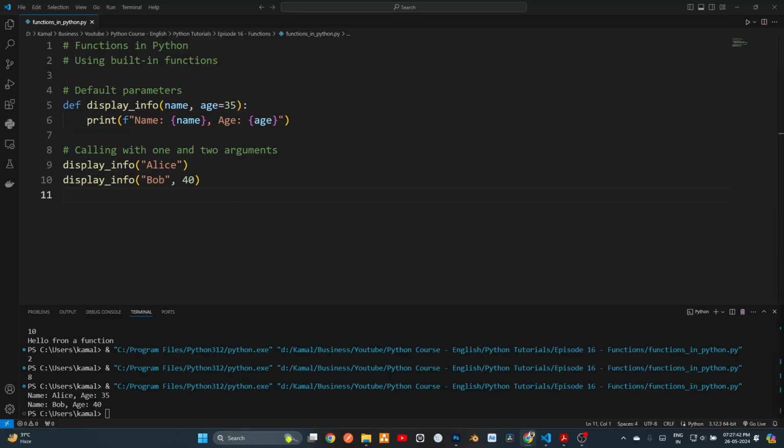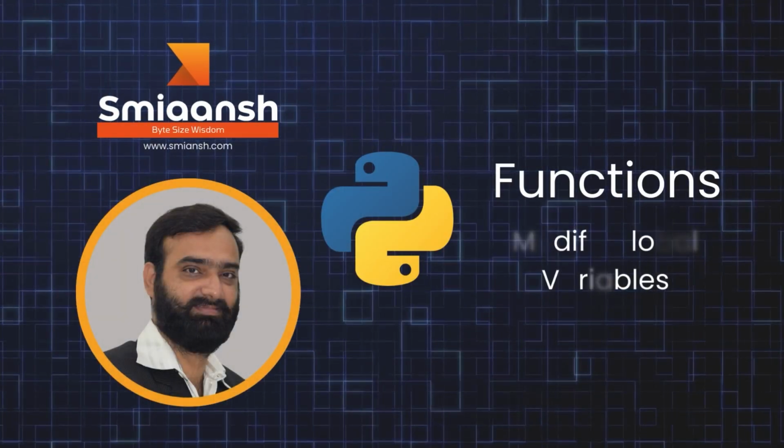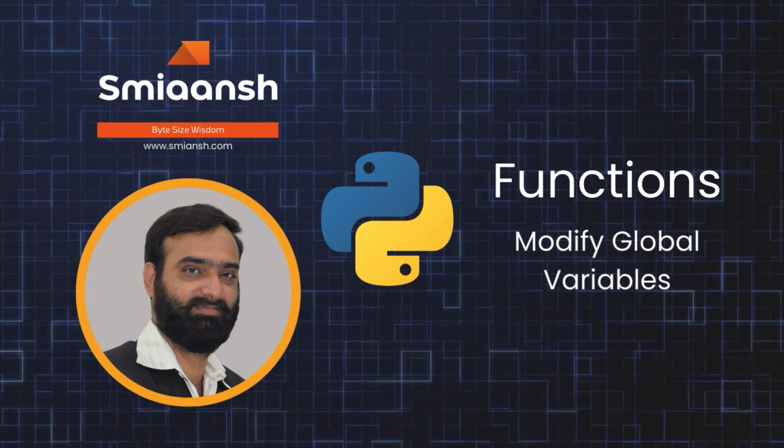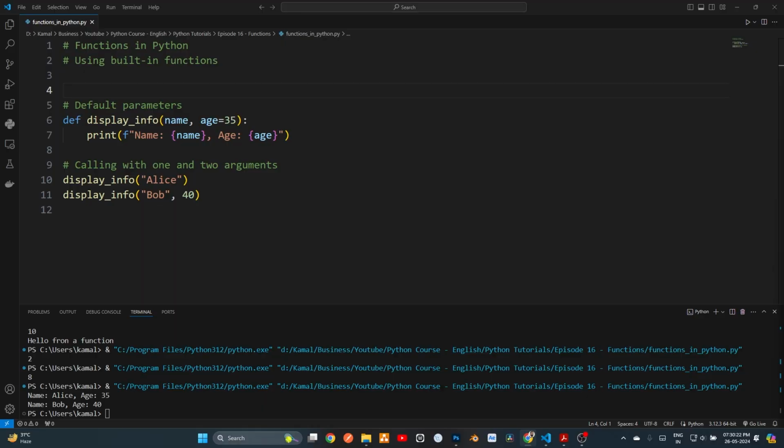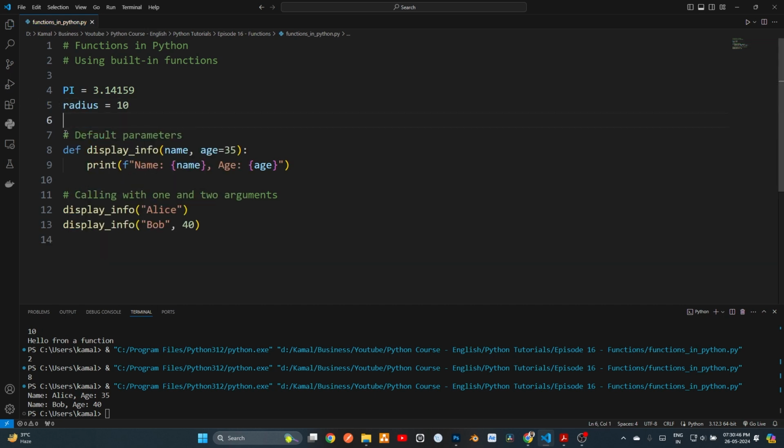Default parameters are useful for setting common values for arguments, reducing the amount of code needed. Functions in Python can access global variables, but to modify them globally, you must declare them as global within the function. So let's say we have a variable pi with this value and radius 10. Let's calculate the area.